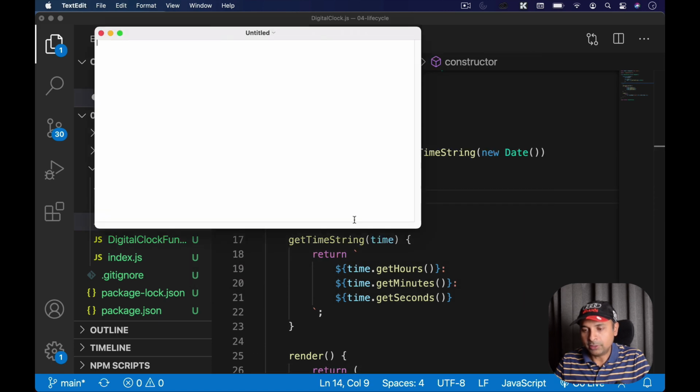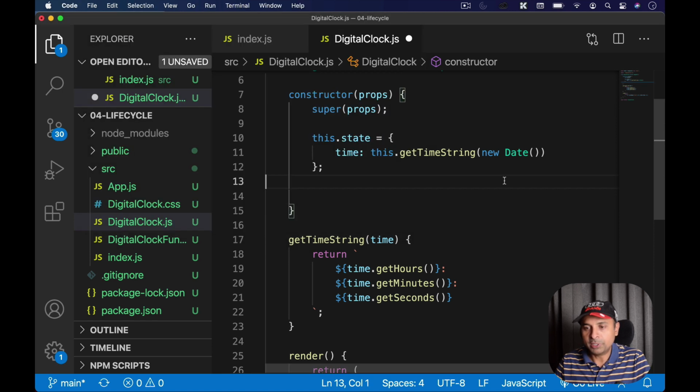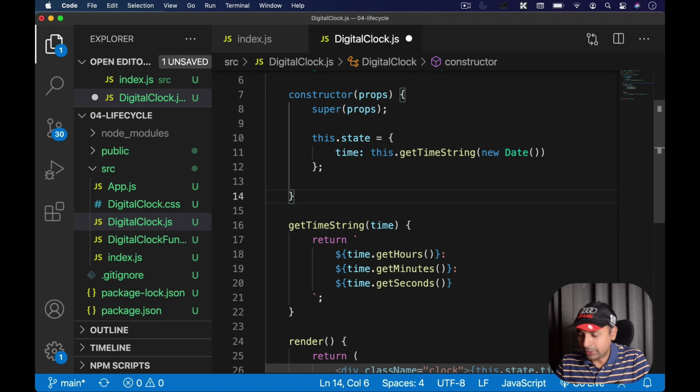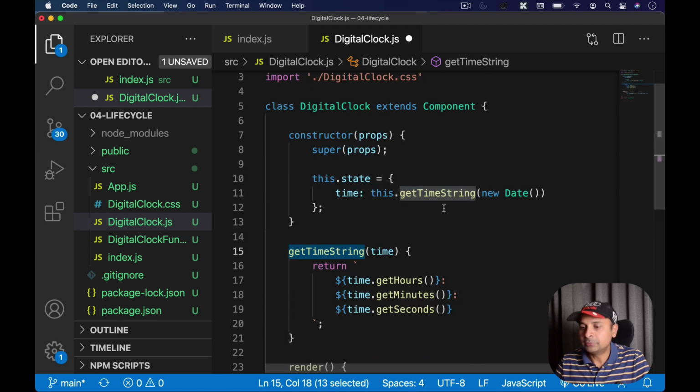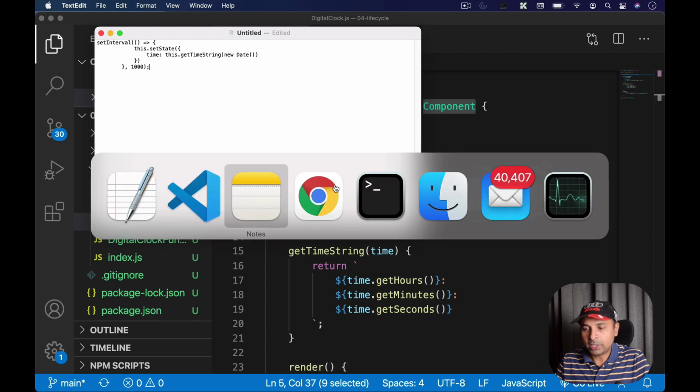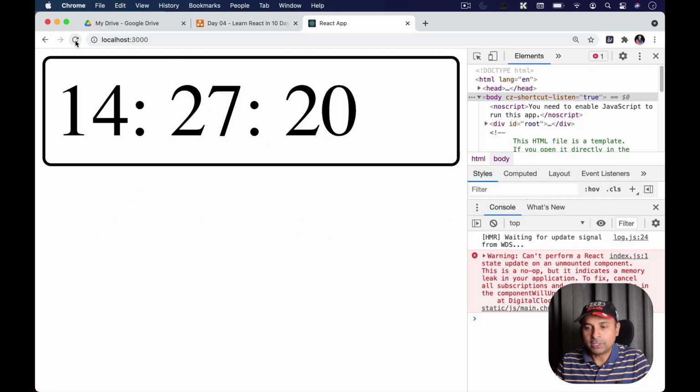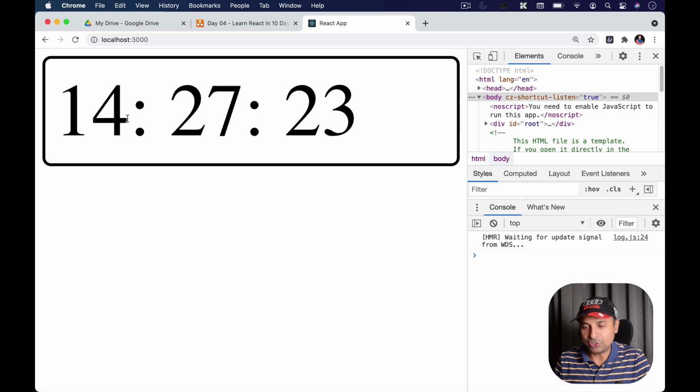And let me create a new document and I'm going to put some code snippet here. Okay. Now I have my constructor. I have this get time string. And so we're starting from scratch. Suppose I have created a class DigitalClock component, which extends from Component. If I save this and go back to my application and refresh, we can see the current time of my machine, right?